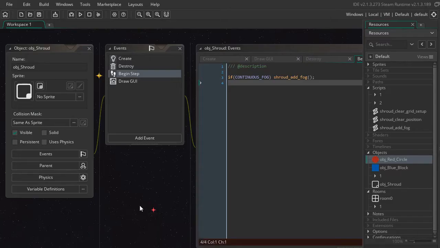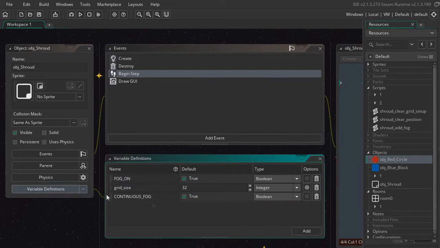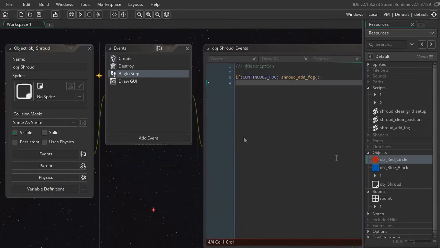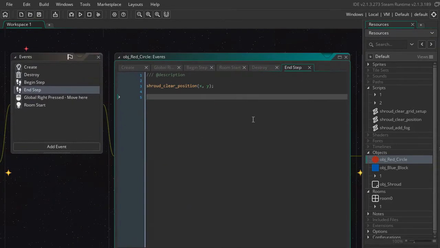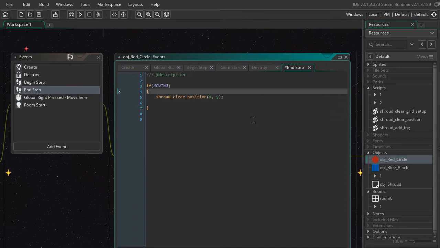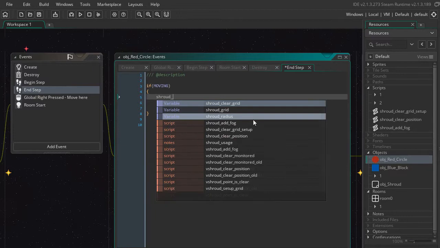Now I'm going to make a change to this, because at the moment it's happening every step. We don't need it happening every step. So I'm going to go in and default turn off that variable, continuous fog. And I'm going to return to object red circle. And in this end step, I'm going to say if moving. So if this thing's moving, clear the shroud. If it's not moving, we don't need to clear the shroud. And this will then call the add fog. So we say shroud add fog.